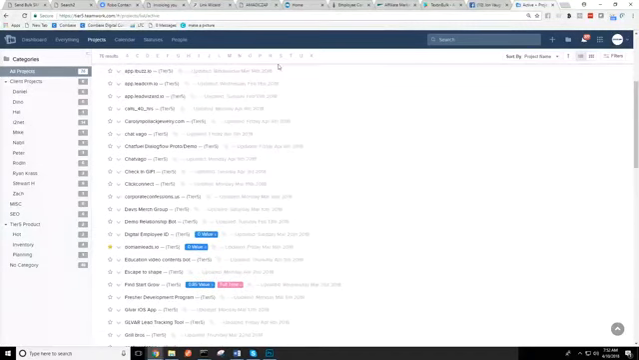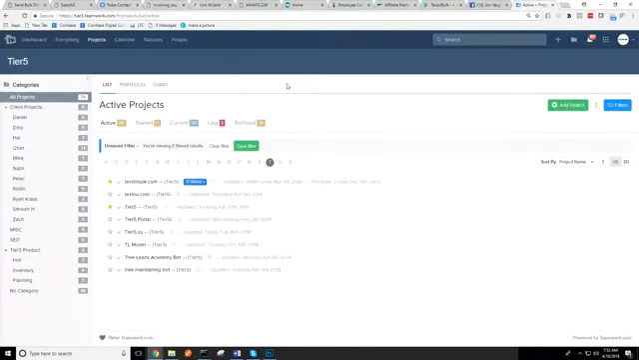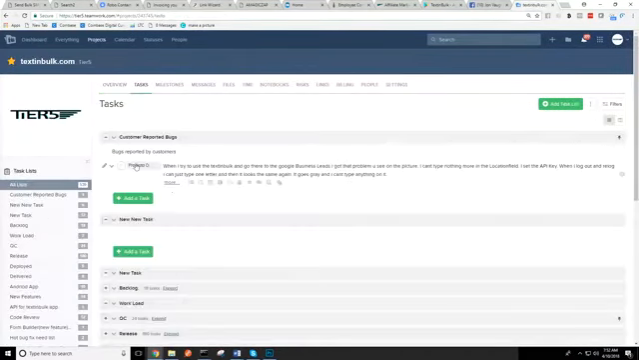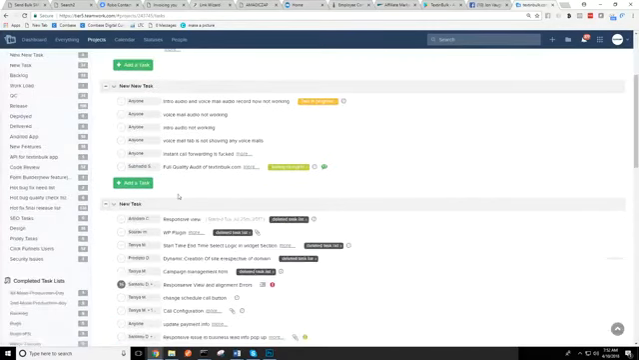Anyways, these are all the software projects that we have going on as a software development firm. Here's text in bulk right here, and you can see in here, somewhere in here, you see customer reported bugs.